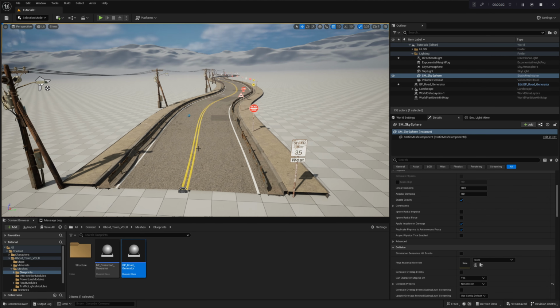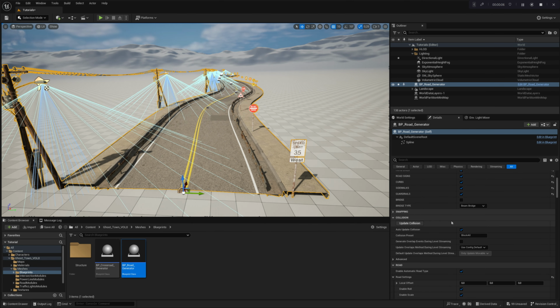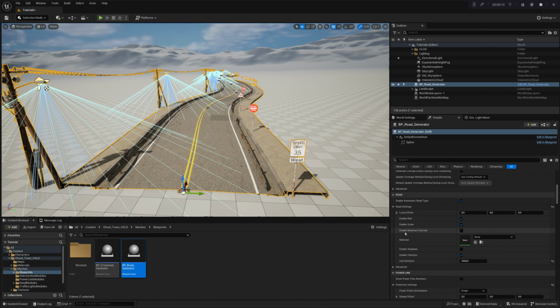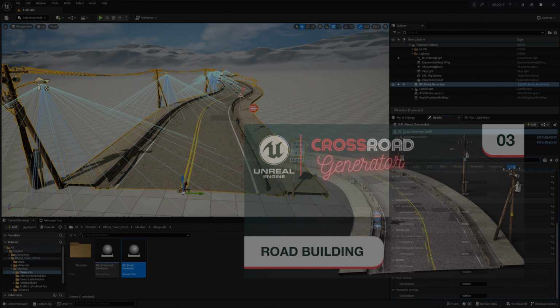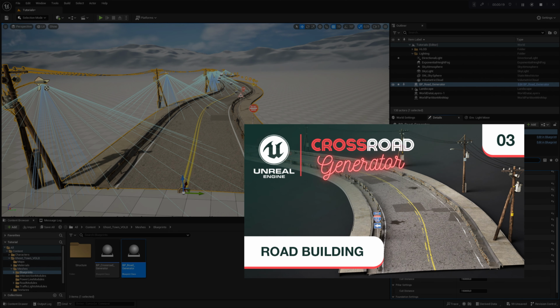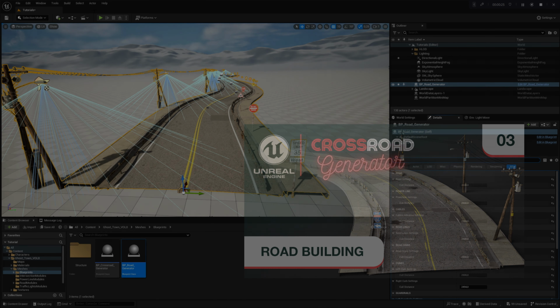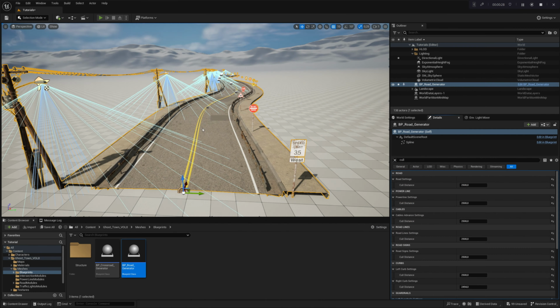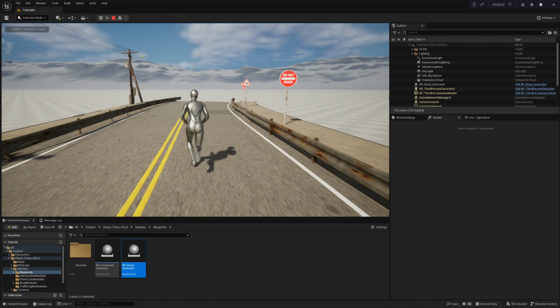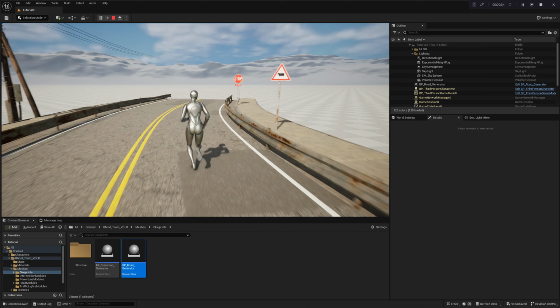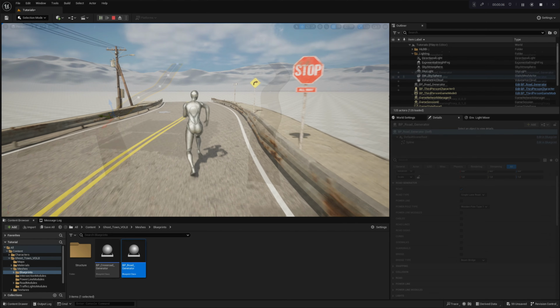Welcome to the fourth chapter of our video tutorial series, where we continue our exploration of the Crossroad Generator tool for Unreal Engine 5. In the previous chapter, our focus was on building roads and exploring the features of the road generator integrated within the Crossroad Generator. We went through road generator settings to provide you with a comprehensive overview of the options available. We highly recommend watching the previous chapters to familiarize yourself with this tool.